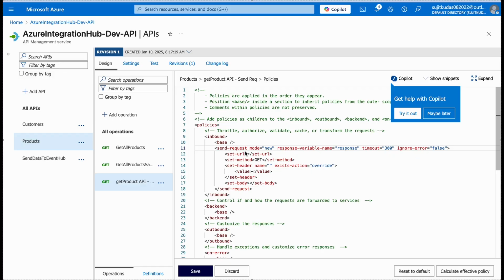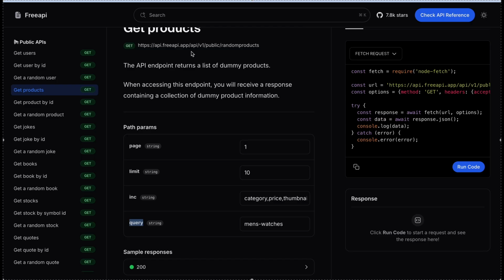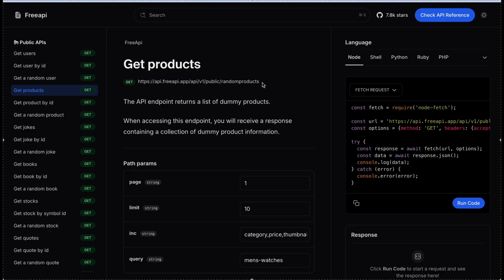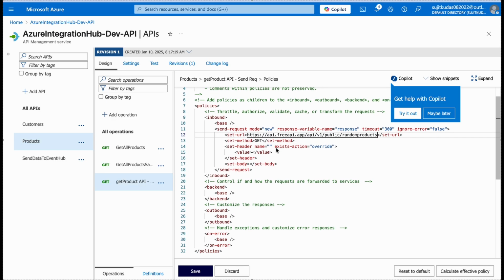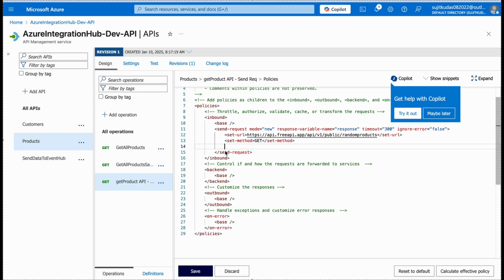Then for the URL, I will just take the URL from here, and we have to give the whole URL. I copied that URL and passed it here. It will be a get call, so the method should be get, and inside the header and the body we are not passing anything. I will show you a post request in the next video using the same logic, but there I will pass a header and body.